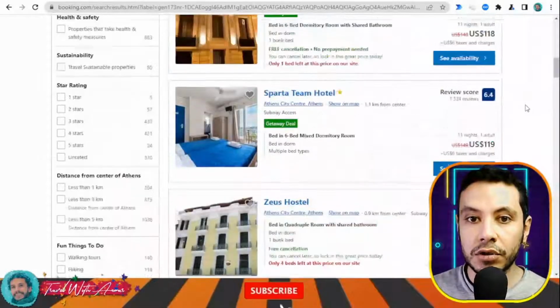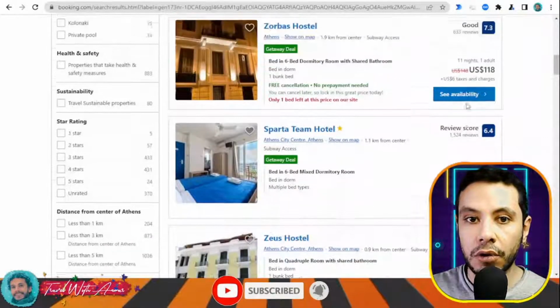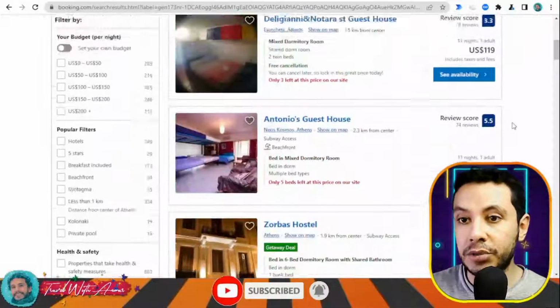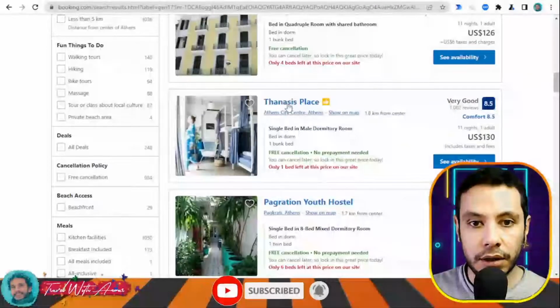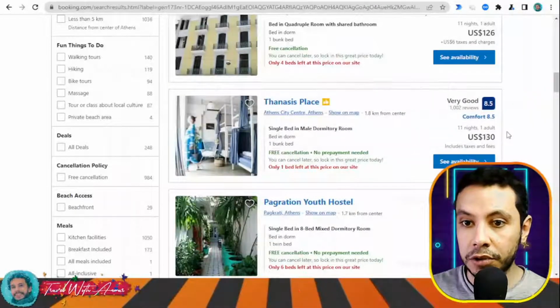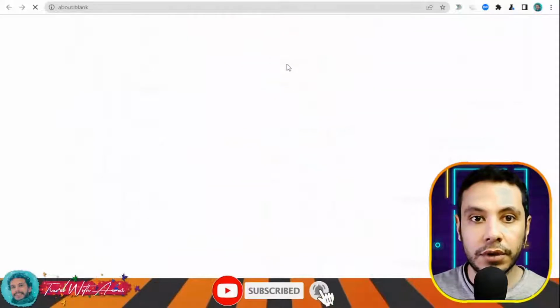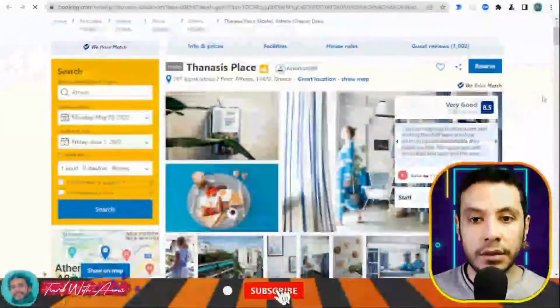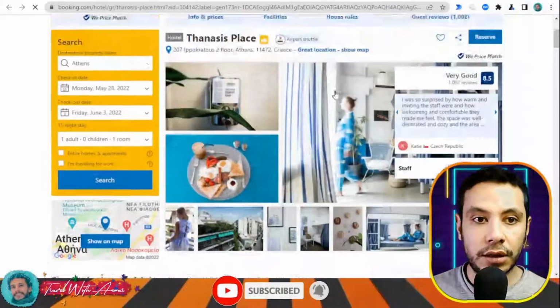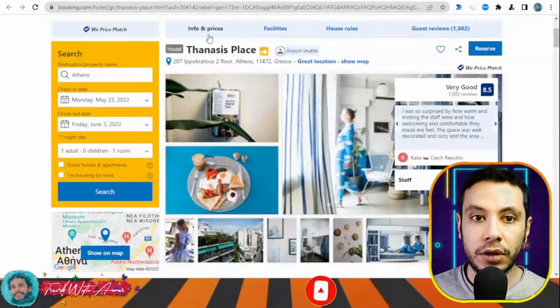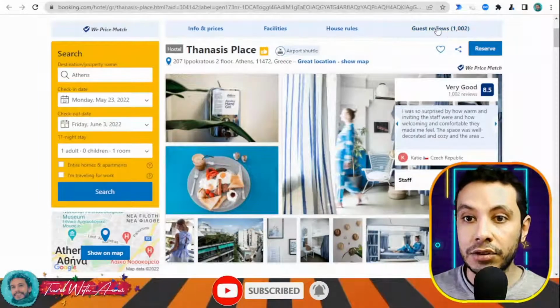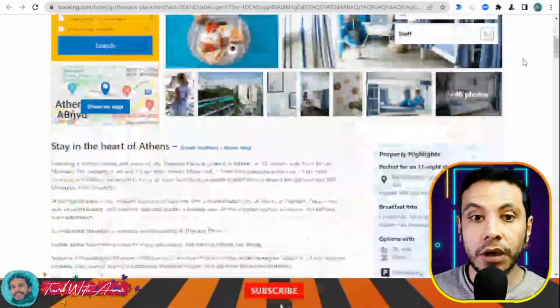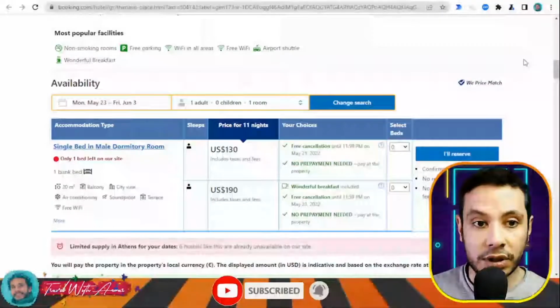There are many offers. Also you can see the score of each hostel, as people are giving reviews about their experience. So let's check something which is okay. This one is with good review. So let's check it, for example. Once you open the hostel page like that, you will see all the pictures inside the hostel and your details, and you can also get some information about the facilities, the house rules, the guest reviews. Also, you can read the guest reviews here to know about the experiences they had there.